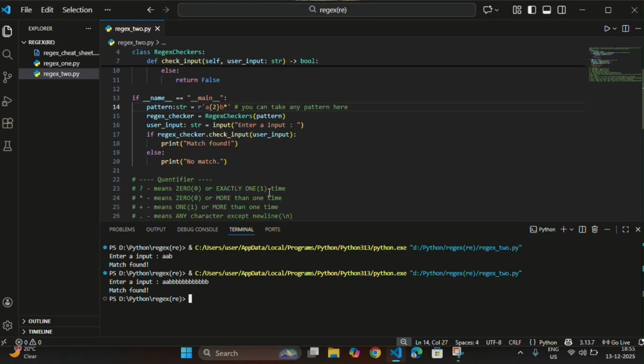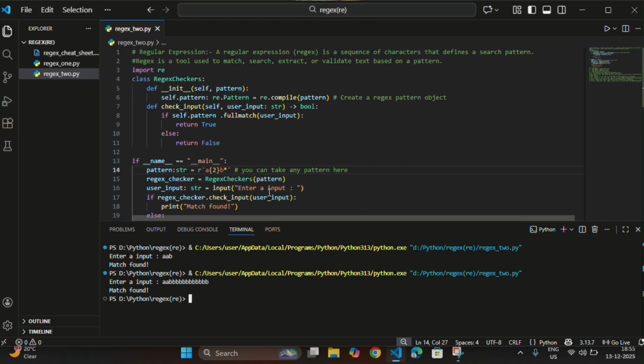This is not all about regular expressions. Regular expression is a big chapter, so we have to spend a lot of time on that so that we will understand how its functionality works, because after that we have to create our own pattern.